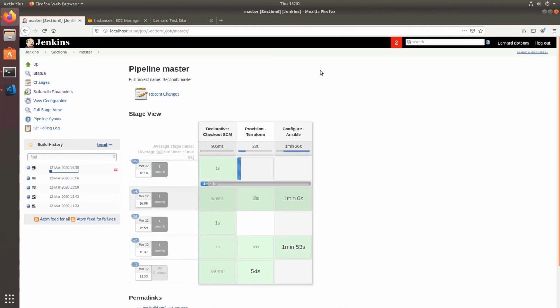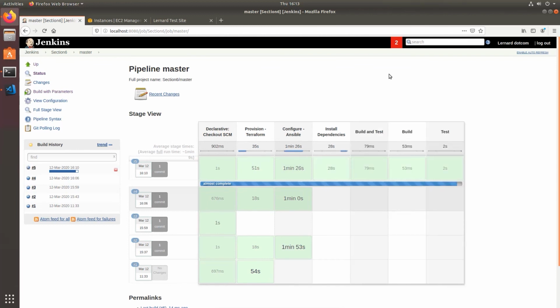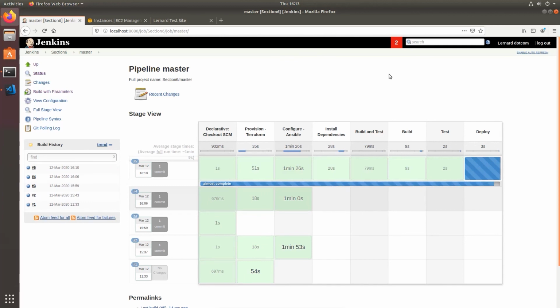So, it's downloaded our code from GitHub. It's provisioning servers in AWS from that code. Now it's using Ansible to configure the server with Apache. Now it's installing dependencies needed for the React project to work. Okay, dependencies are done, and now it's simultaneously building and testing the code. And now finally, it's deploying our built web app to the fully configured server.